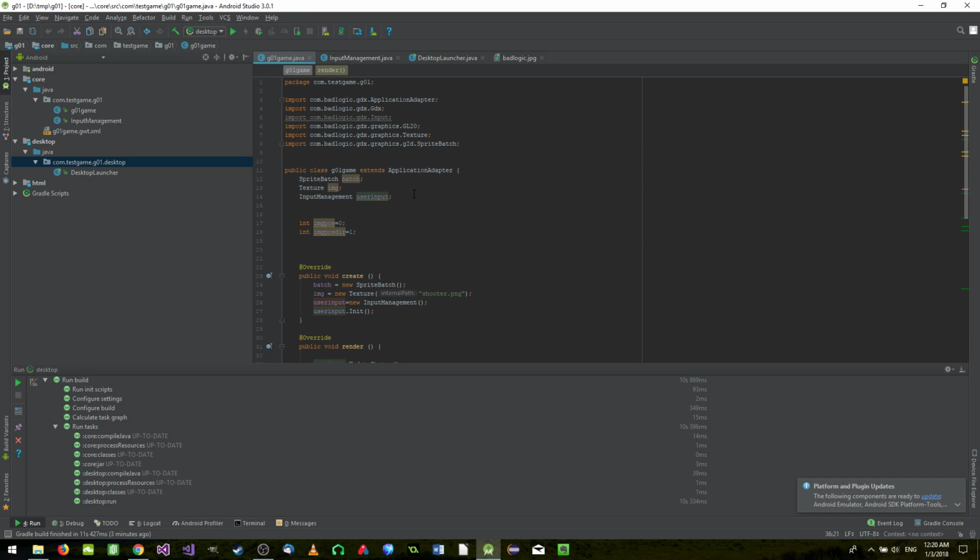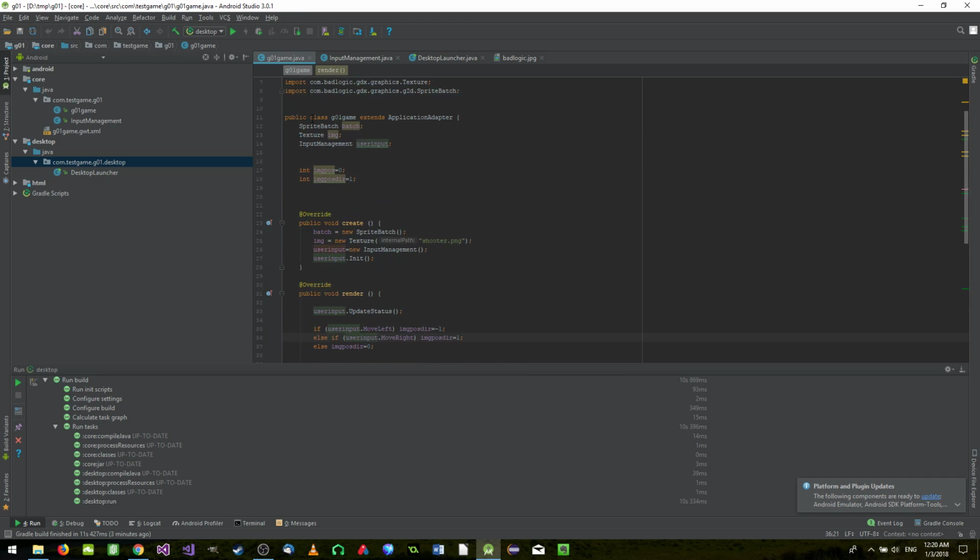Now the main game is very straightforward here. We have a SpriteBatch, and basically a SpriteBatch will hold all the textures that need to be drawn, or let's say hold all the commands and the primitives that will be used to render the textures on the screen. The texture is a representation of an image, and input management is the input management class we created, and we make an object of that type. We also have image position and image position direction. These are for testing purposes and will be deleted later.